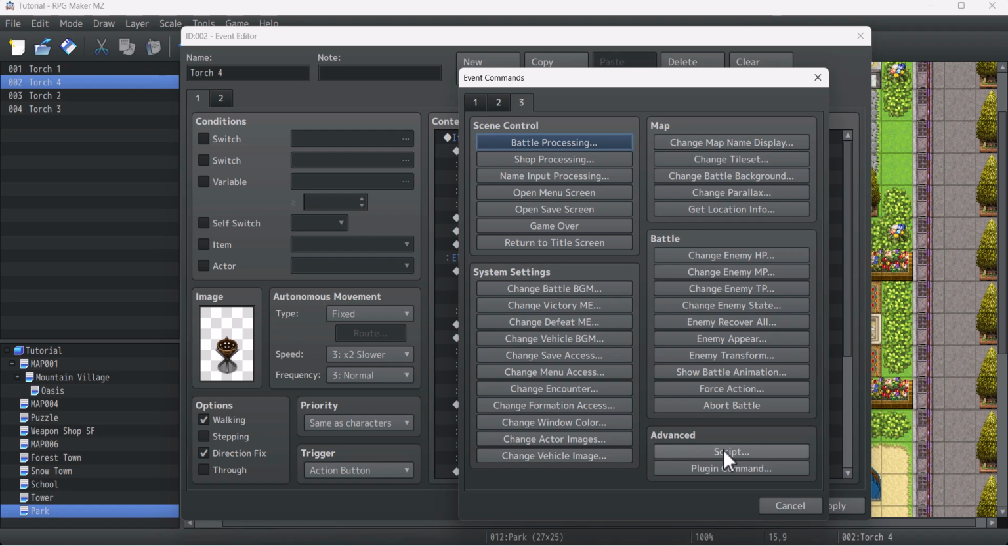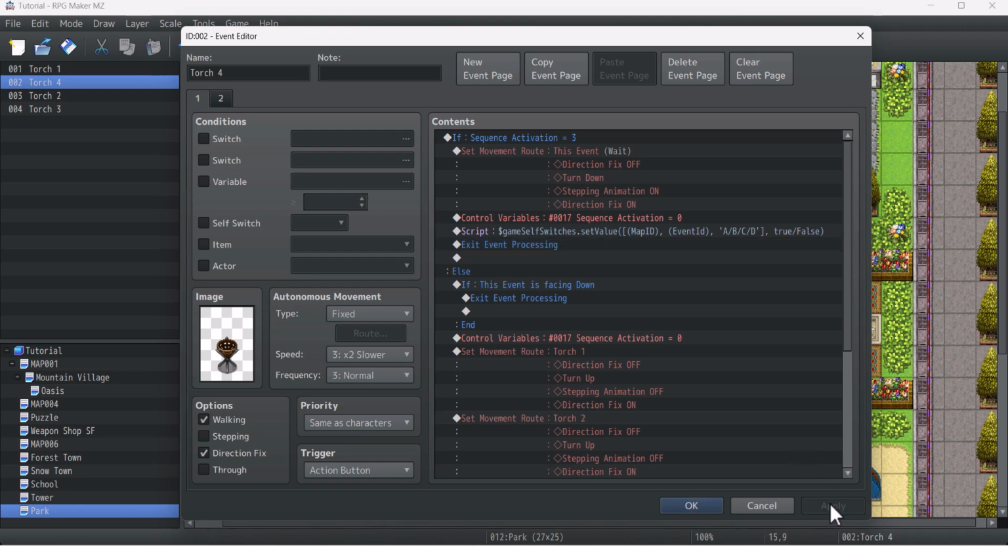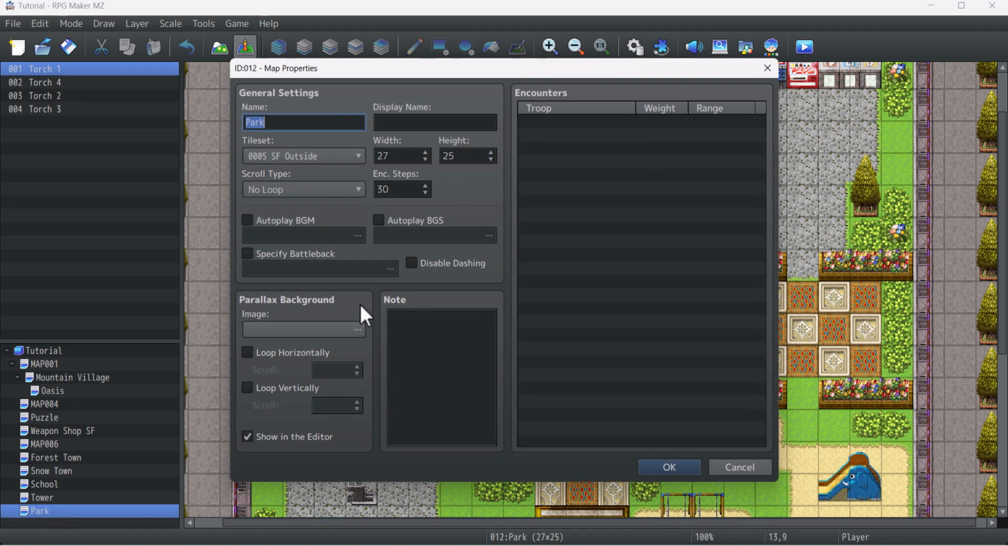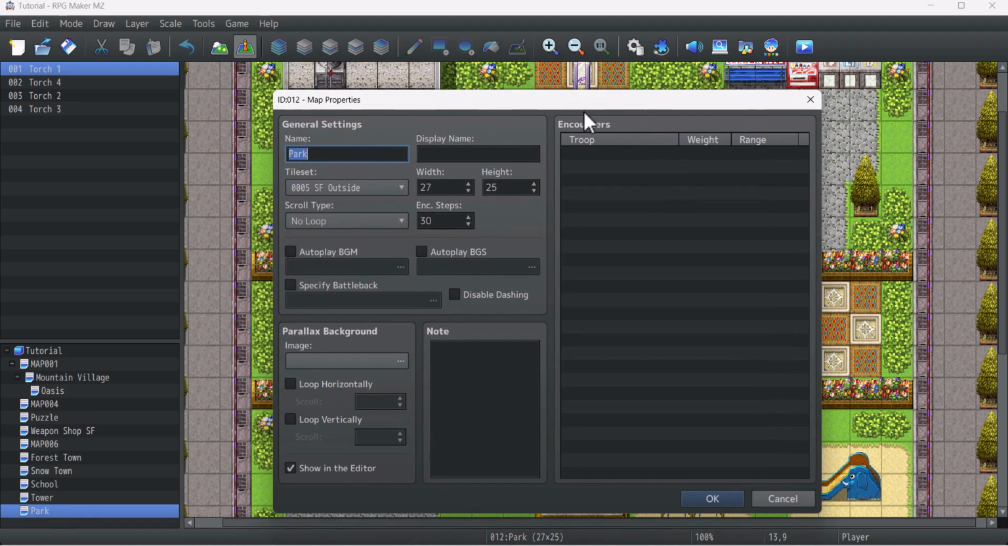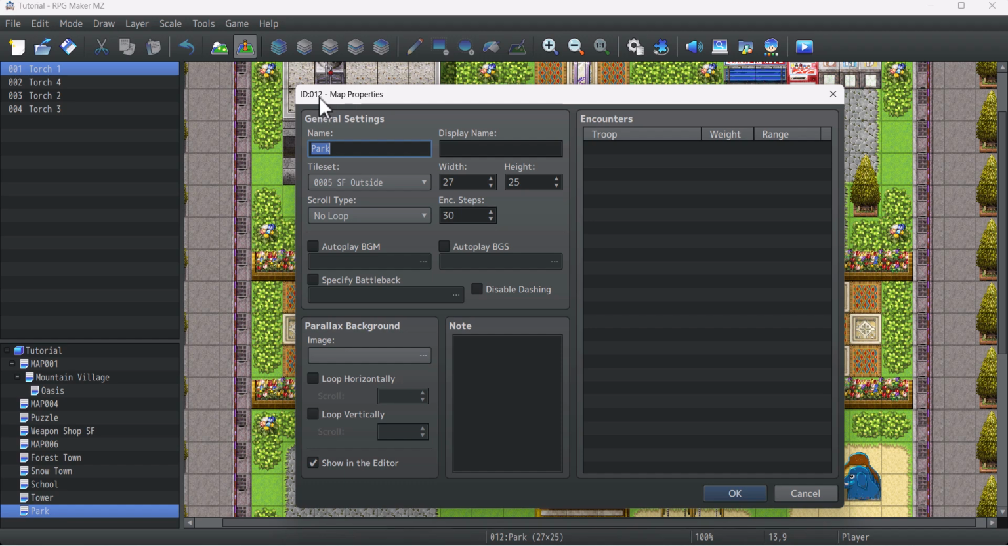Here we will make a script, and we'll paste the script call. Now we still need to get the map ID and the event ID, so let's close this for now. Click apply, OK. To get the map ID, click on your map name on the map list and then press spacebar. The map properties window will appear and your map ID will be on the top left corner of the window. As you can see here, the map ID is 12. Now that we have our map ID, let's close this window.